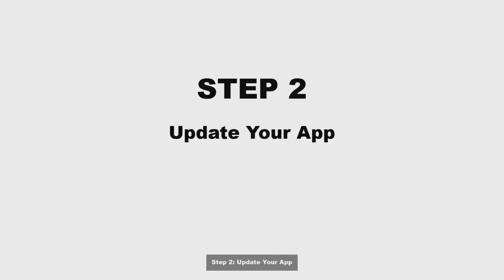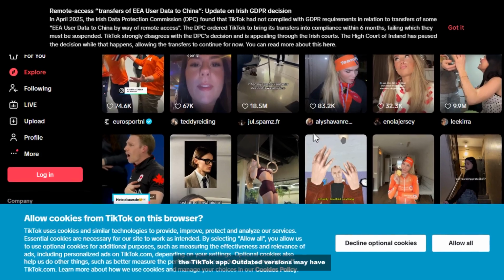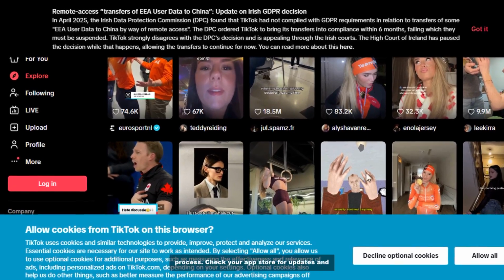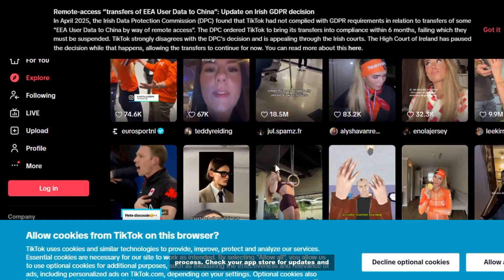Step 2. Update your app. Make sure you are using the latest version of the TikTok app. Outdated versions may have bugs or issues that could affect the approval process. Check your app store for updates and install them if available.